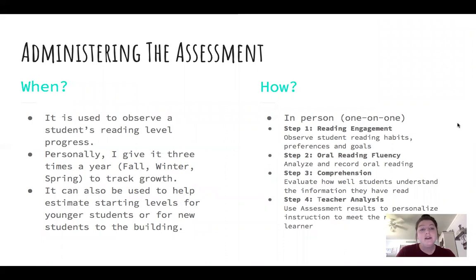It's given as many times as you want. It's very common for it to be given 3 times a year in the fall, winter, and spring. My district requires me to use it, so I've had personal experience with this assessment tool. And it's used to track growth over time. So I compare my students' scores from fall, winter, and spring to determine how much they've grown throughout the year.